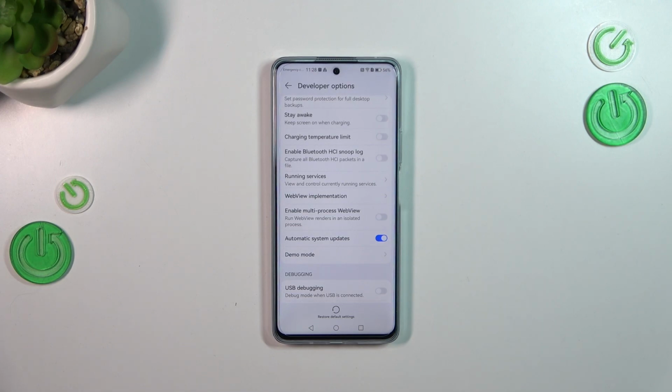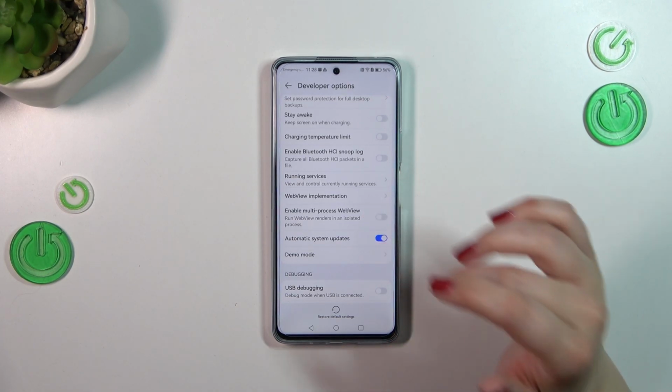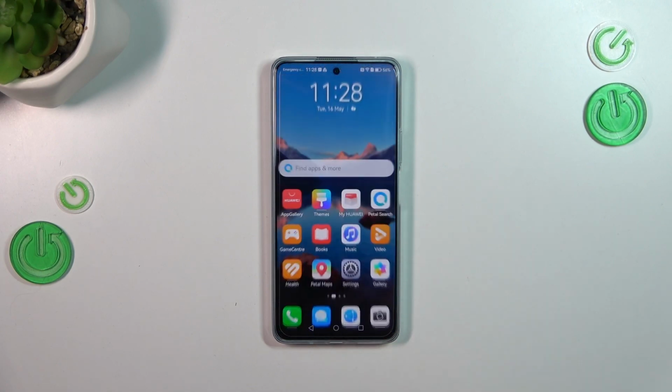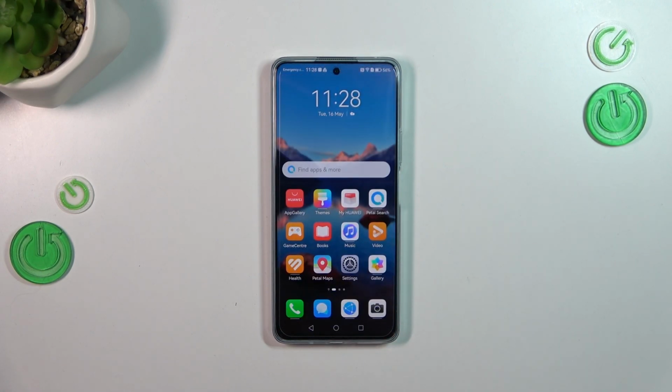So you do not really have to remember about manually updating your device. However, remember about restarting it from time to time. Of course, you can turn it off the same way. So basically that's all. This is how to activate the automatic system updates in your HUAWEI Nova 11i.